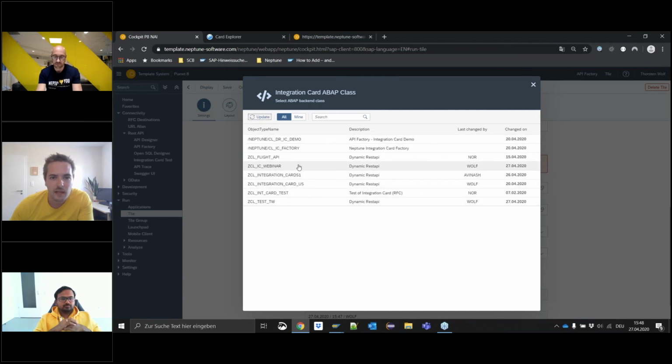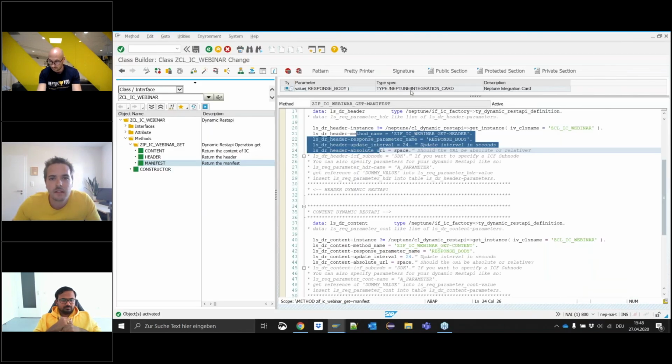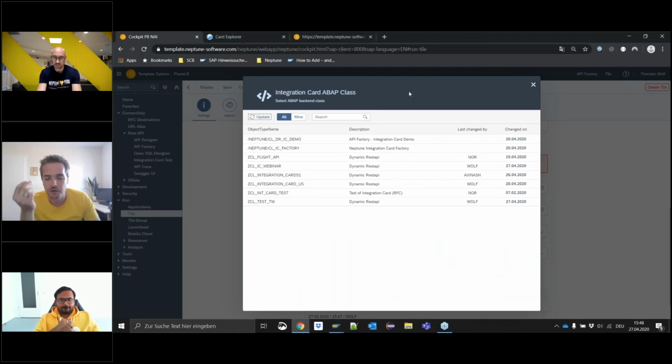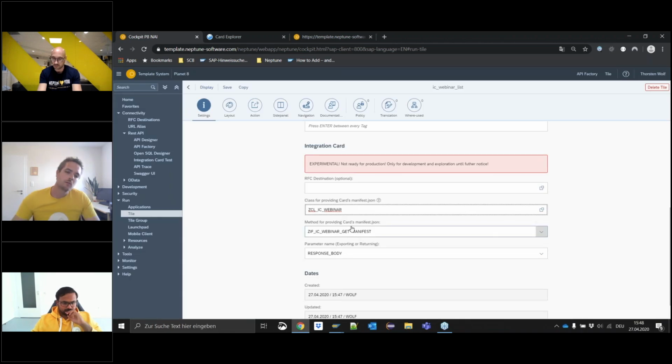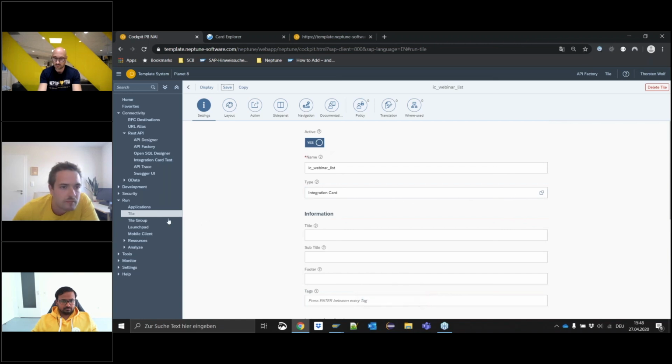And what's nice about this now is it's looking for all ABAP classes which return such a type. So the Neptune integration card is the indication for the method as being an integration card method. So you see, we now have the ability to choose that class here. And also it will look for how many methods we have in that class and which of them will return a manifest. And if it's only one, everything is pre-populated as already done here. So if I save it now, it's now active.